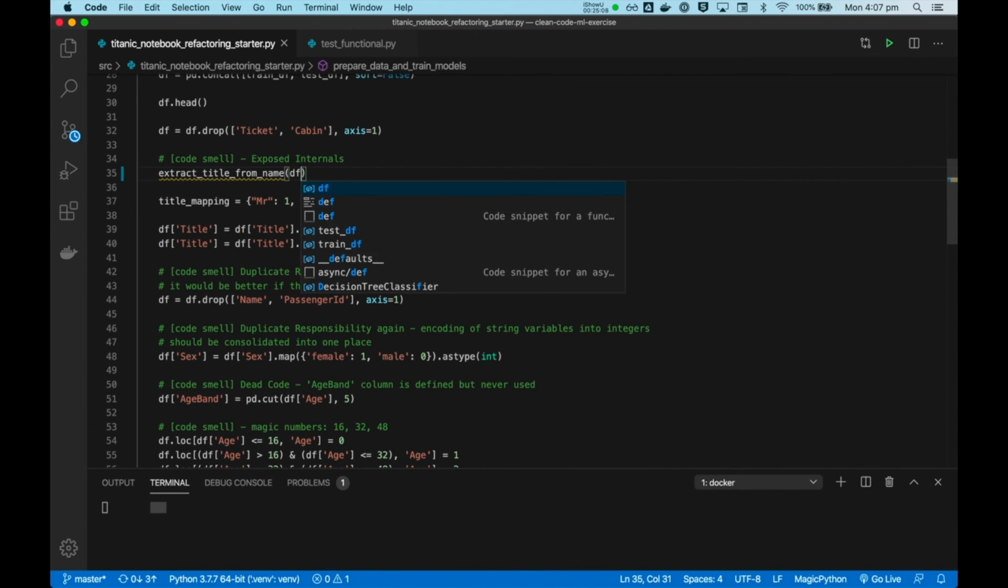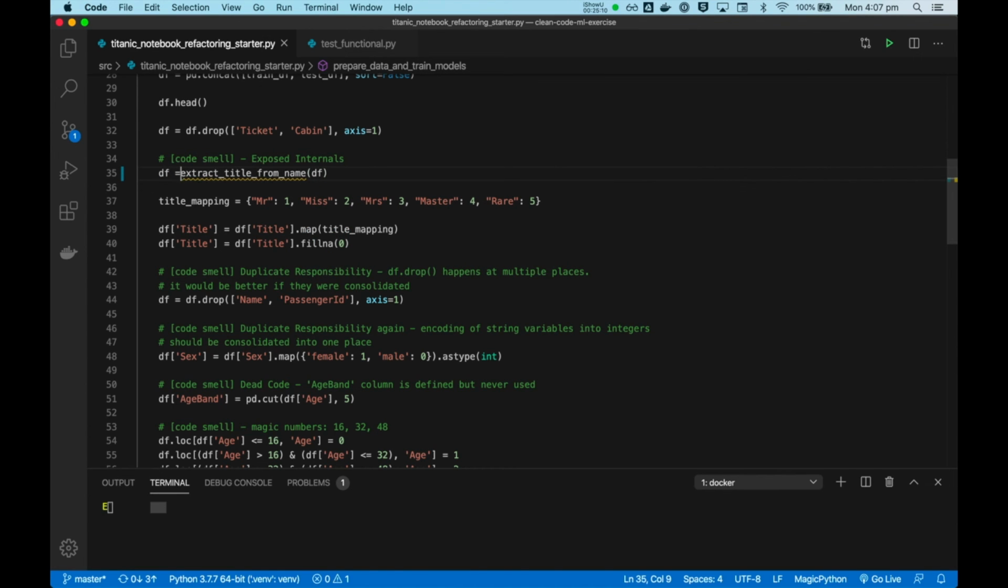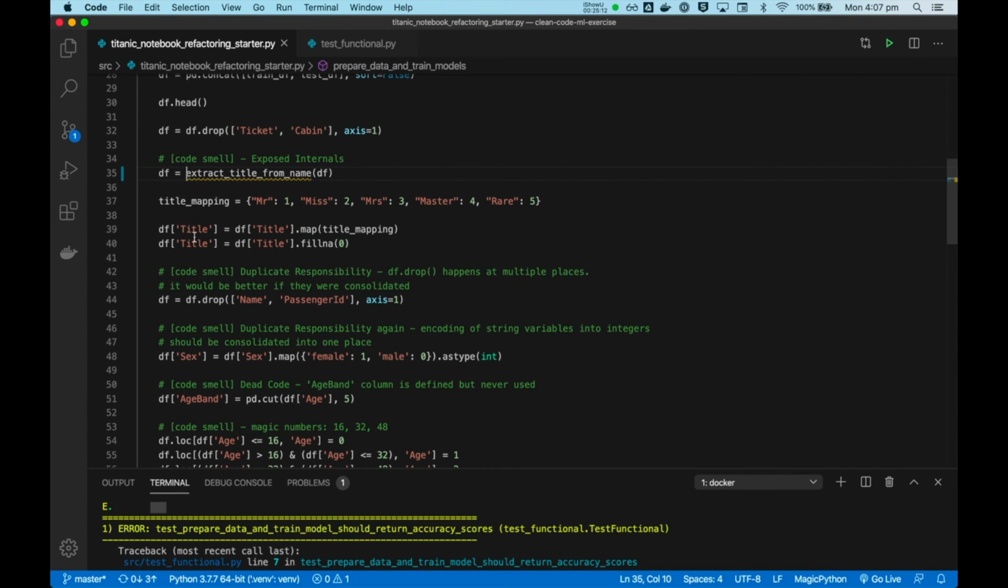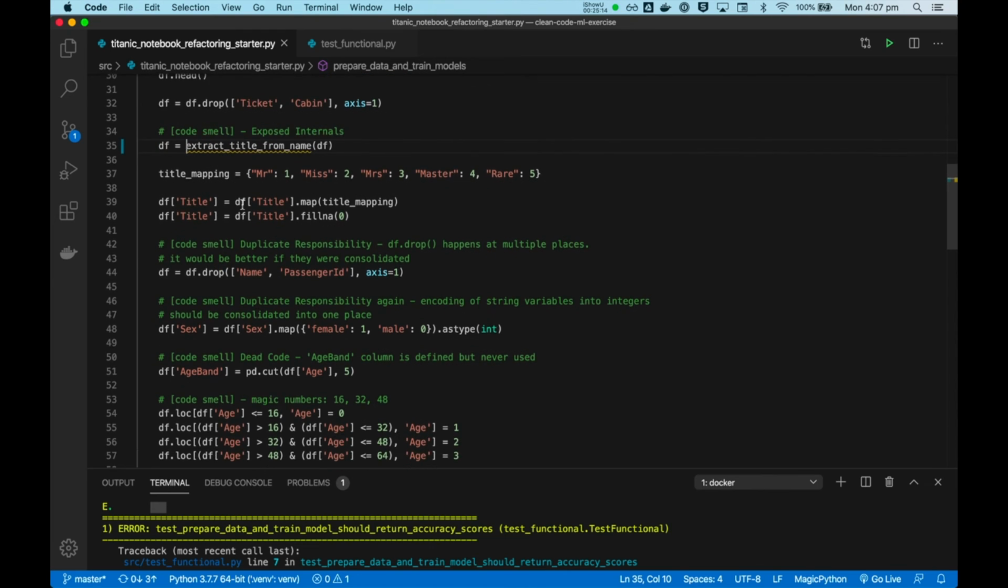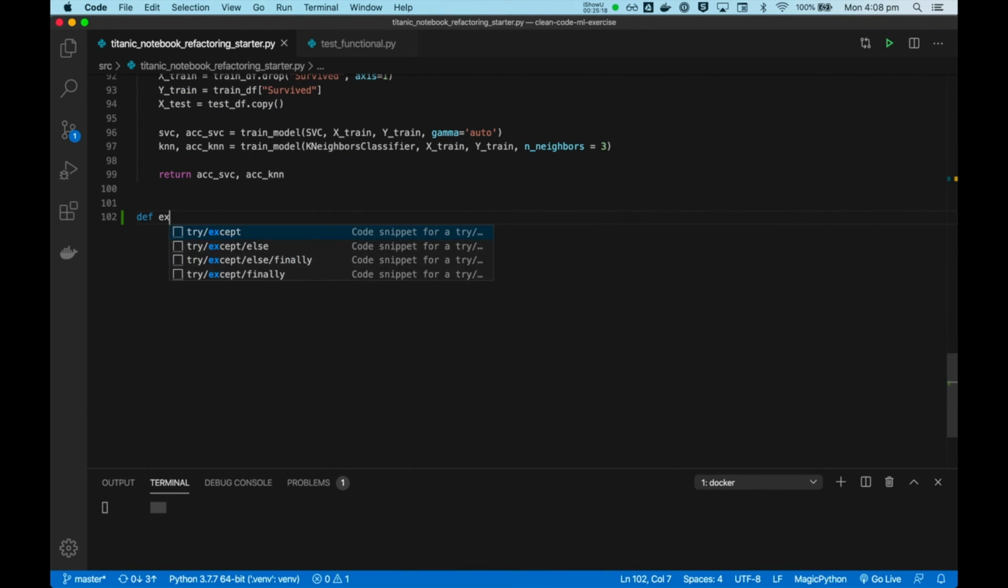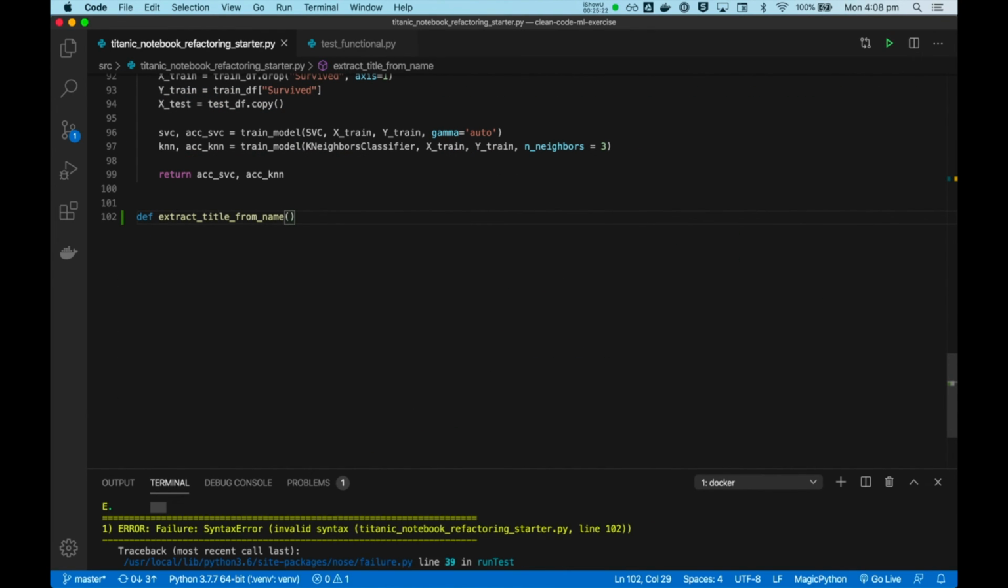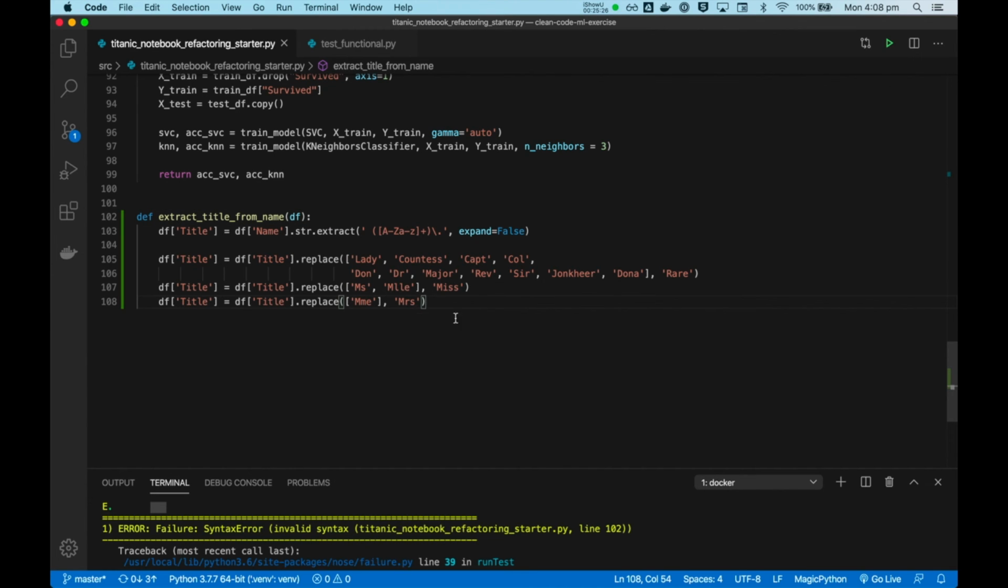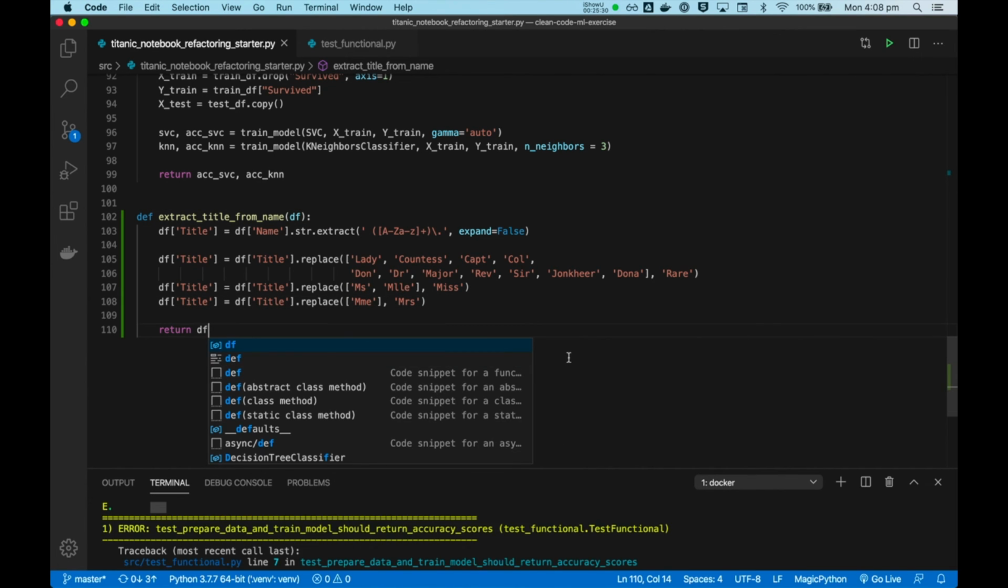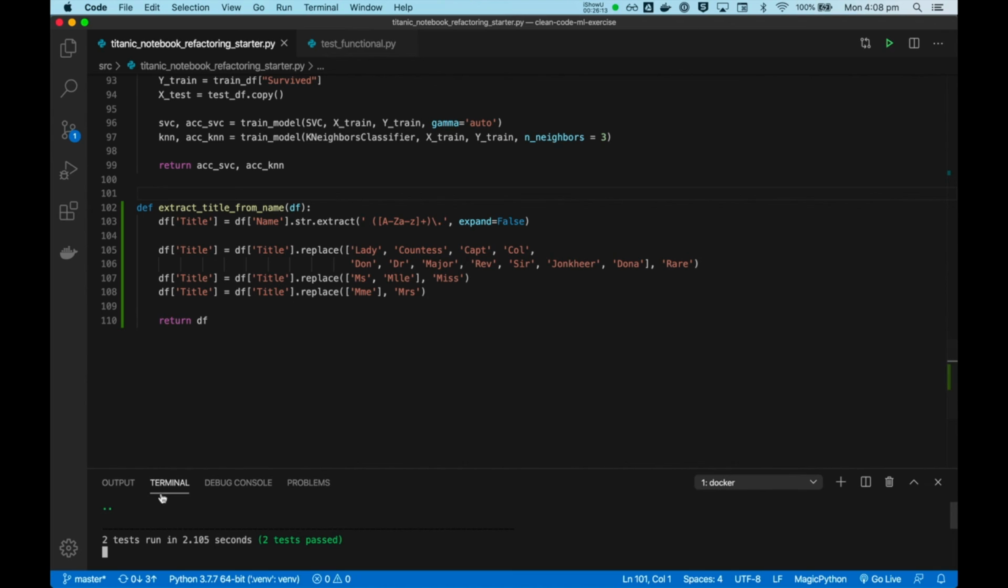We will need a data frame, clearly, and it would return a new data frame with the new title column within it. So extract title from name, taking the data frame, and our implementation, I've just pasted it back here. And now this is working well and fine. So before making any more improvements or changes, I would add a unit test for this function.